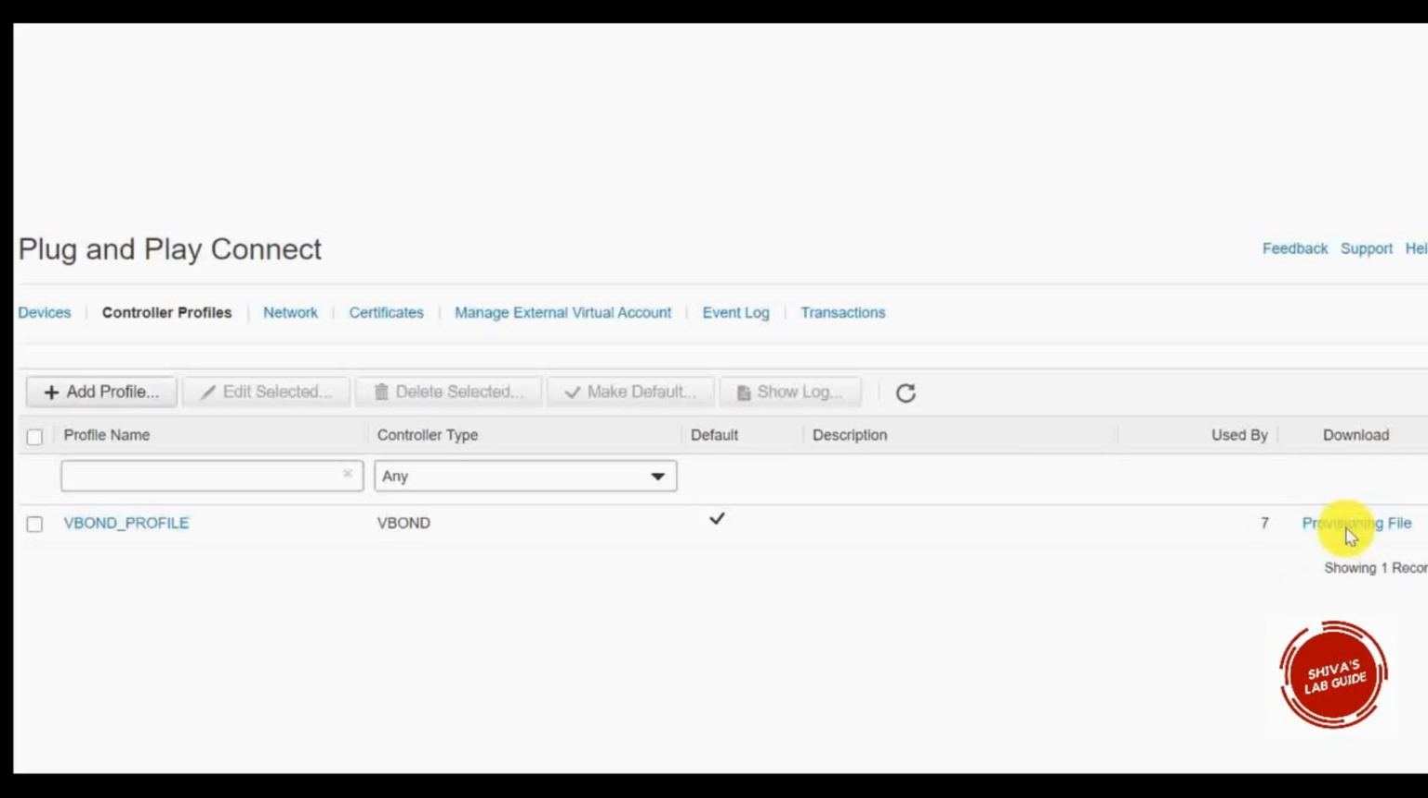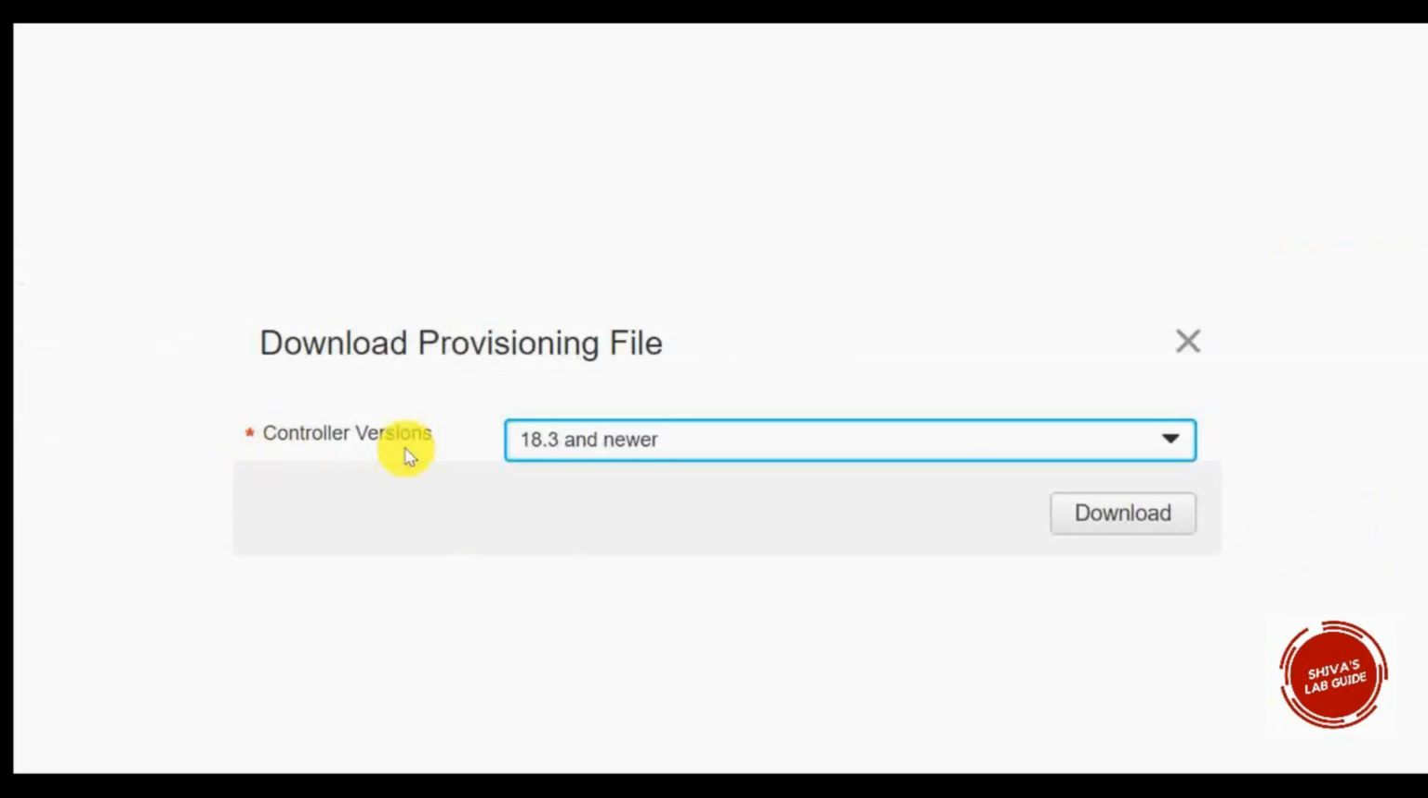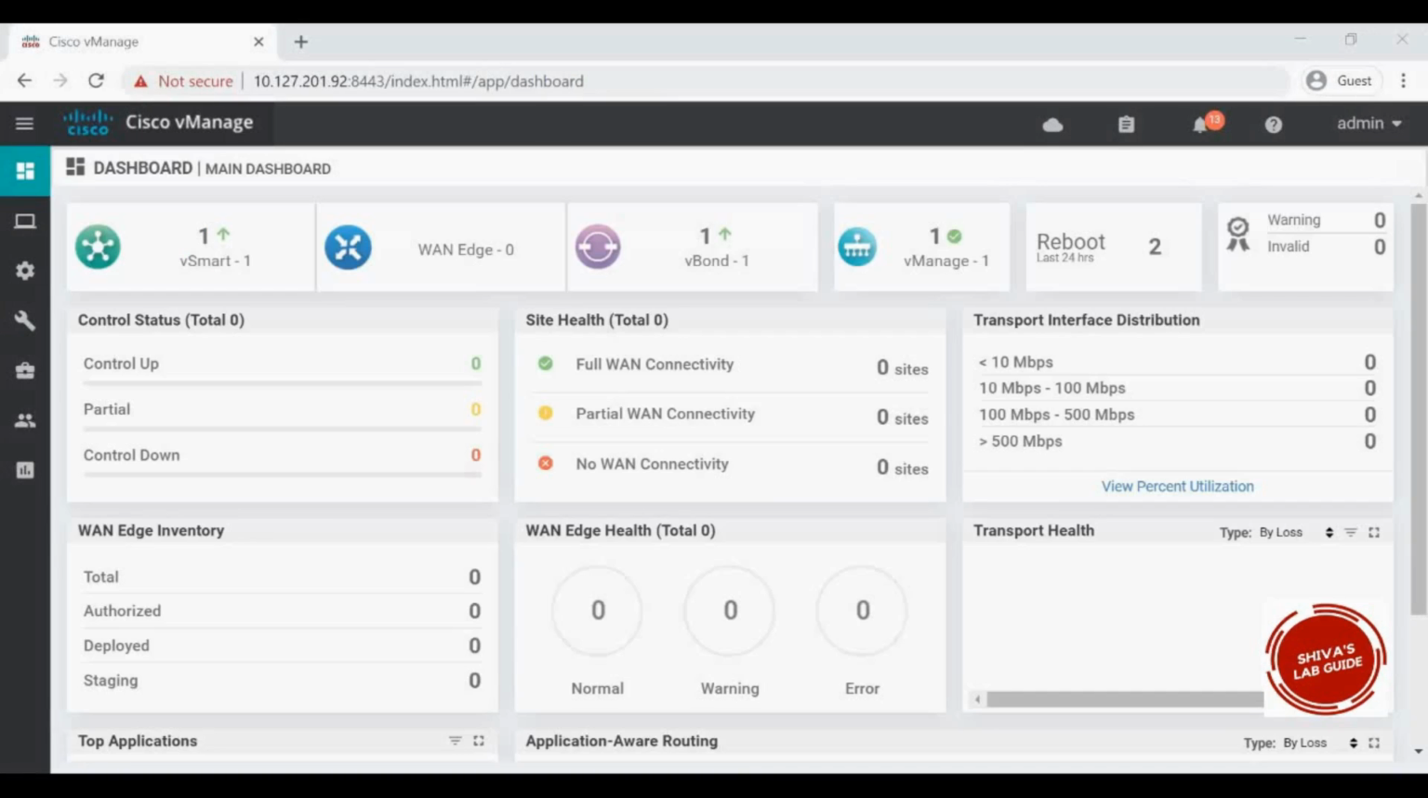Click provision file, and you have to give the controller version 18.3 and newer. We are using 19.2.2, so we have to select this option. And select this option and click download and save that serial viptela file on your laptop. So now we have generated the serial file.